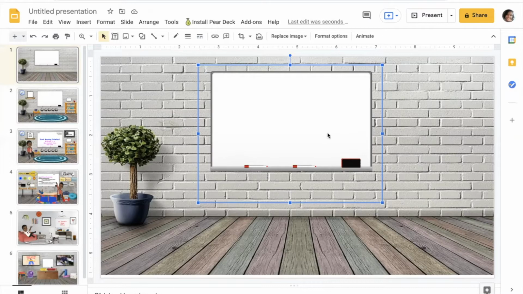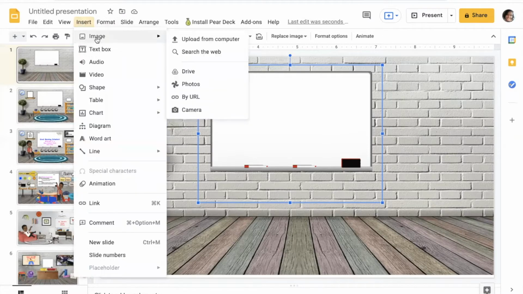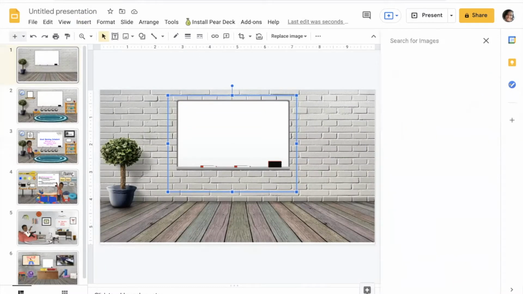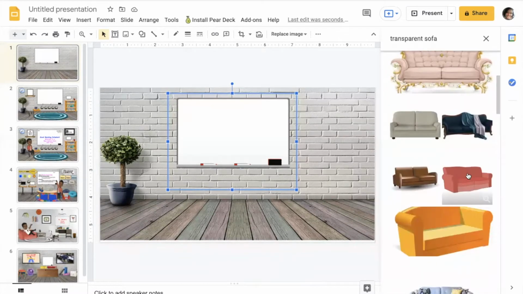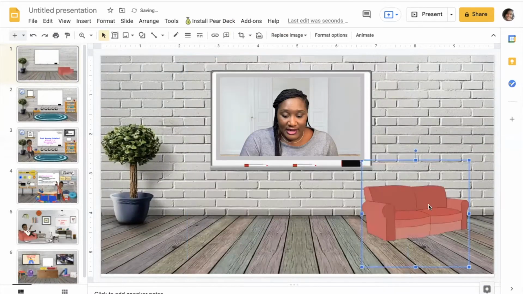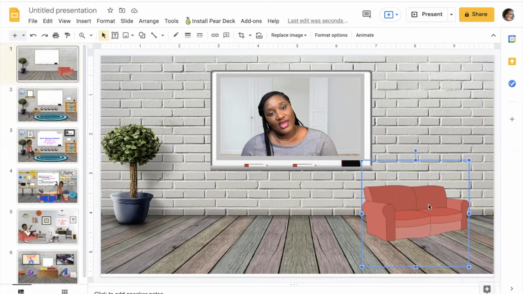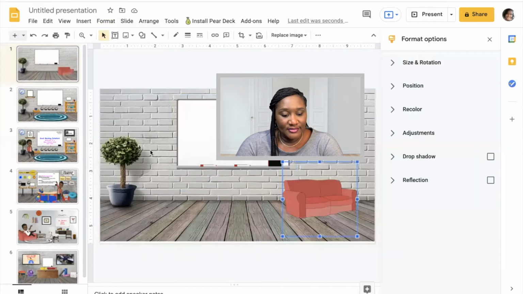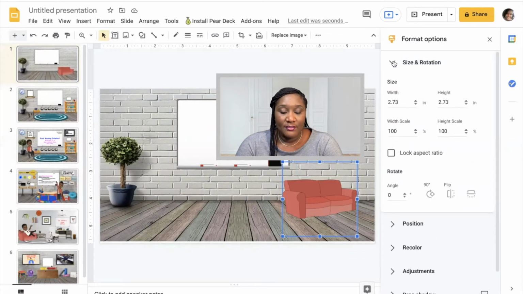Now, if you want to insert a sofa, I'm going to look for a transparent sofa. And there's, again, several of them. Click on Insert. All right, so here is a sofa that I want to put right here. But I don't want the sofa facing that way. So I need to flip it. So I'm going to go to Format, Options. And here I can reposition my sofa. So I'm going to click on Size and Rotation and click Flip. And there I have it. It flipped.